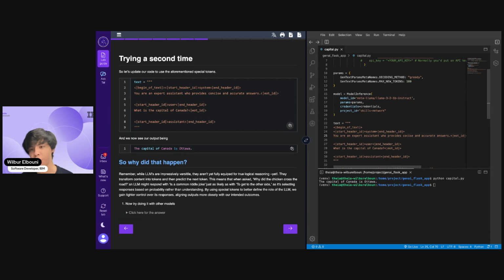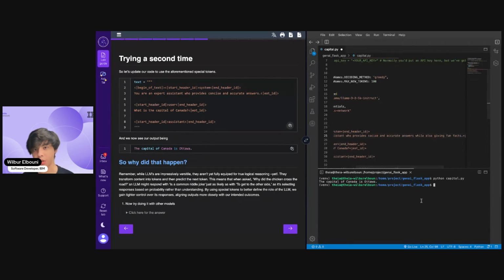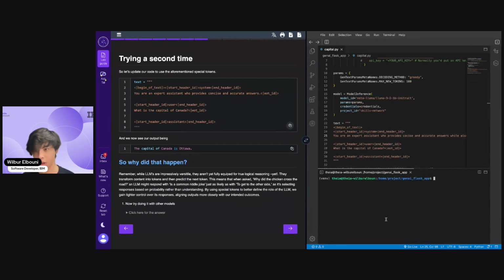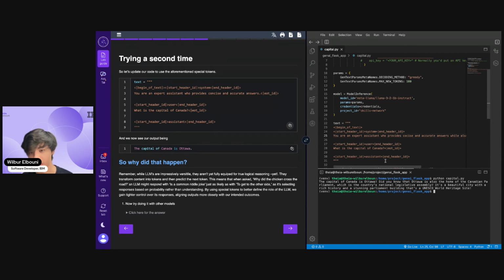That's generally what you put here, some basic guardrails. You can even edit it while also giving fun facts. Let's see how this works and see if we can get a good answer with that as well. Oh, there we go. The capital of Canada is Ottawa. Did you know that Ottawa is also the home of the Canadian Parliament, which is the country's national legislative assembly? See, that's a pretty fun fact right there.